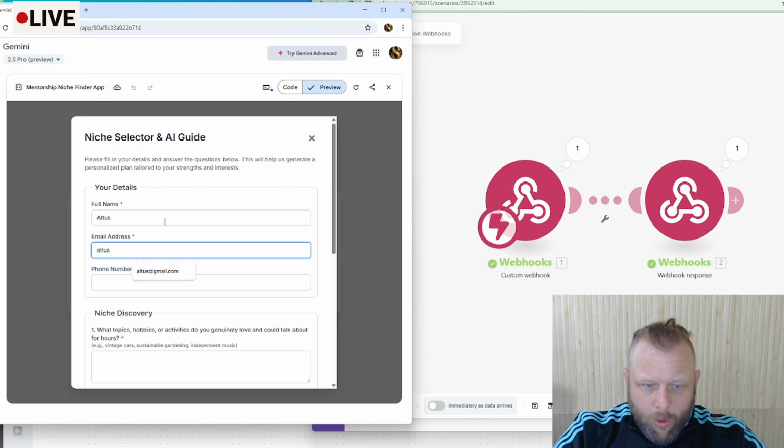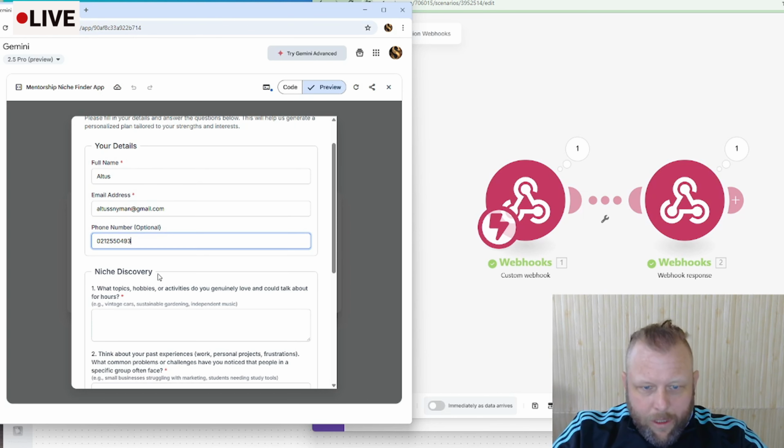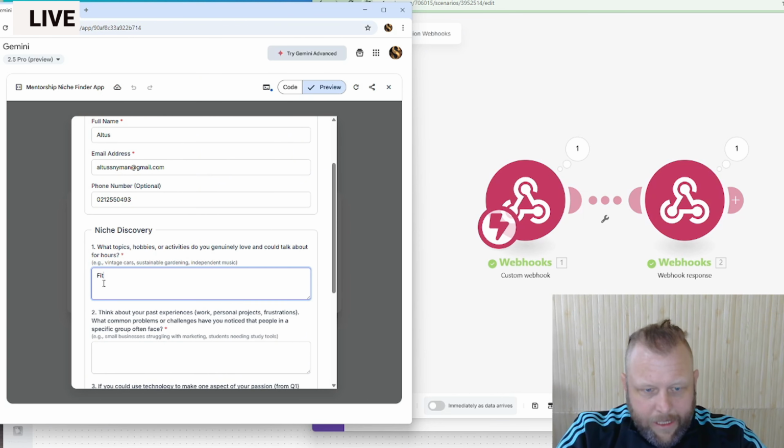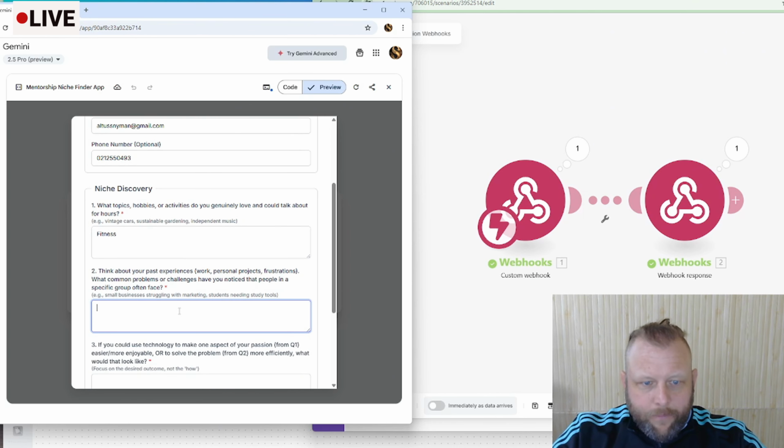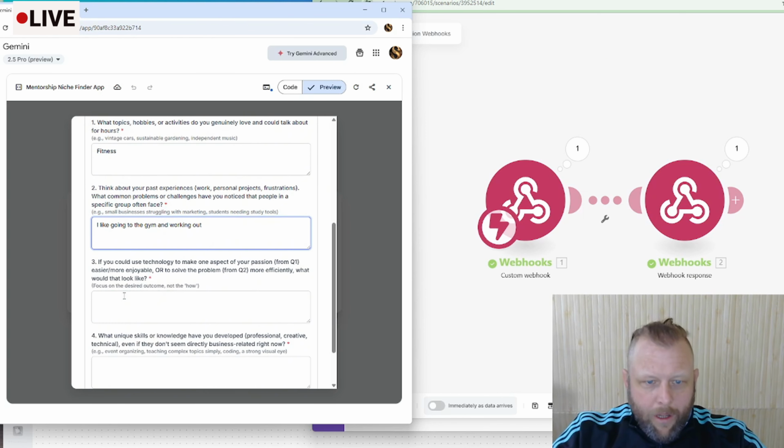Gmail.com. I didn't even read these. What topics, hobbies, or activities do you like? I like fitness. Think about your past experiences, common challenges, like going to the gym and working out. Okay, if you use technology, what aspect of your passion would you enhance or what problems would you solve?